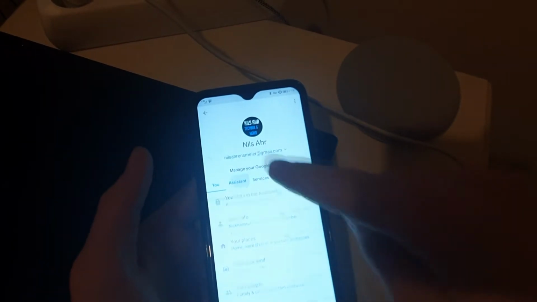Just go to the Google Assistant and go to your settings, go to the assistant and assistant voice.